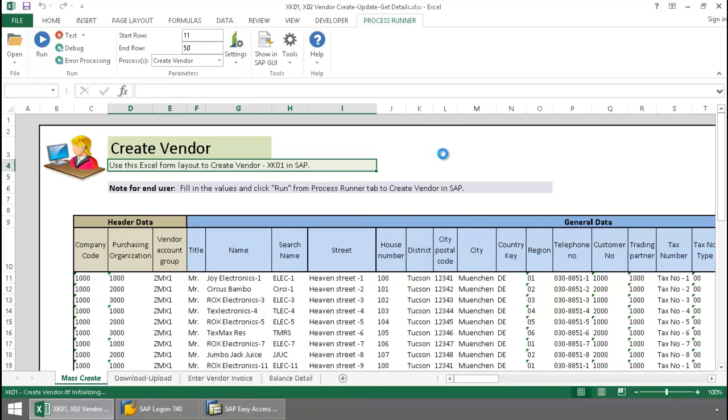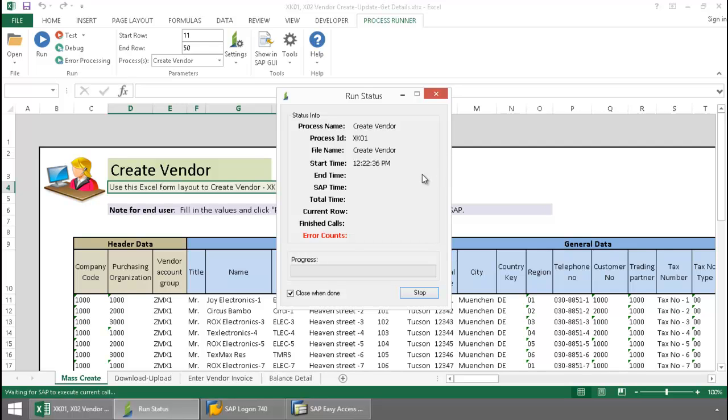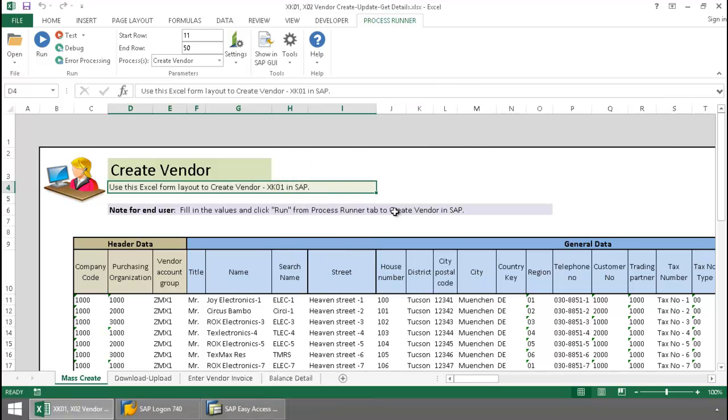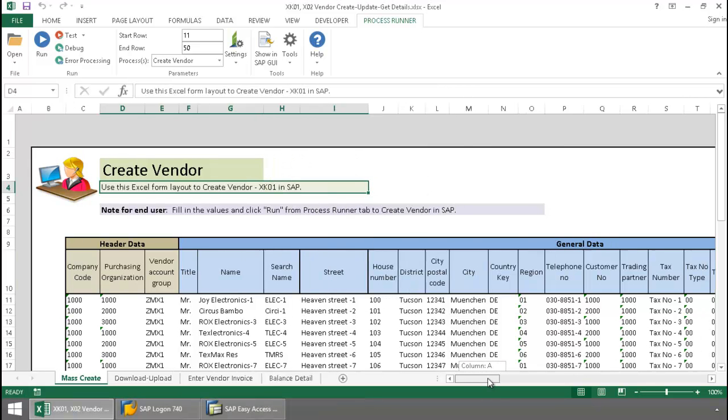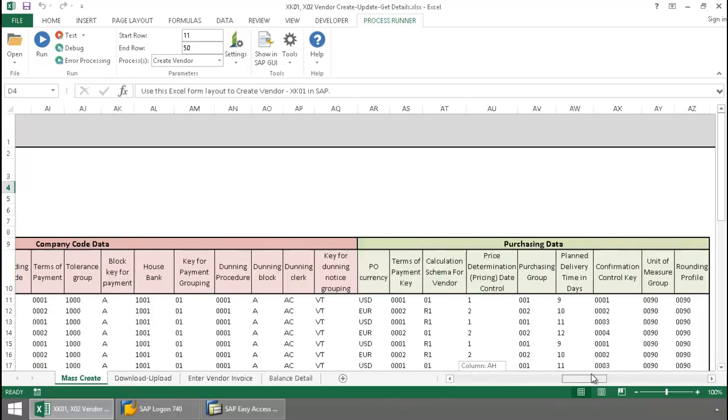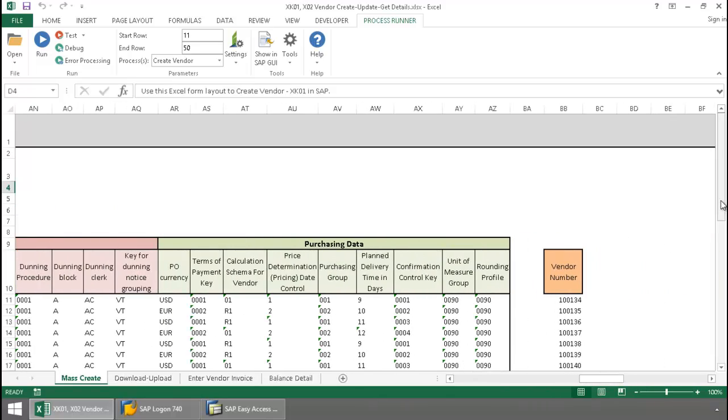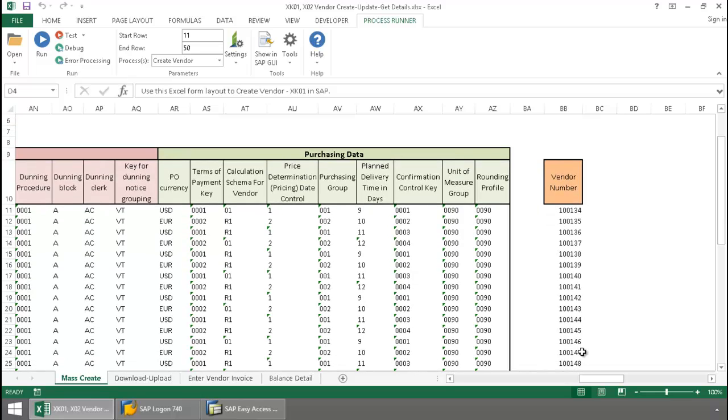Now Innowera Technology is going to take over and execute an XK01 transaction automation script. Here you can see how quickly these calls are finishing. And now that this is completely finished, I'm just going to scroll over here. There I have the list of vendors that were created.